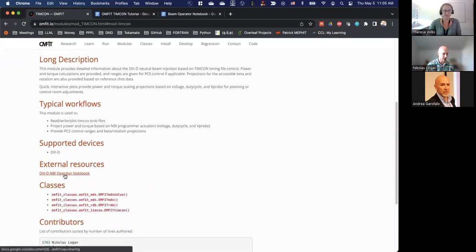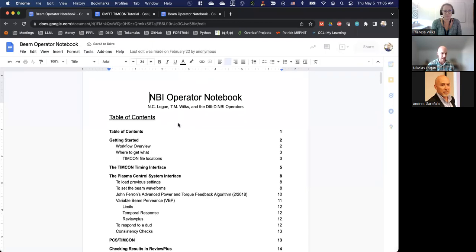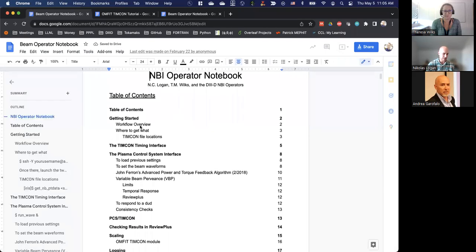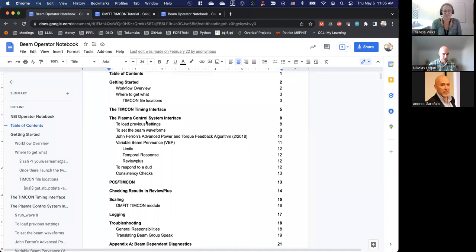There's a D3D NBI operator notebook. If you don't know about this, it looks like this and has an overview of what we do with the beams, the TIMCON timing interface, where you can manually program different timing for each of the beams. And then there's also a plasma control system interface where you can do beam feedback programming.